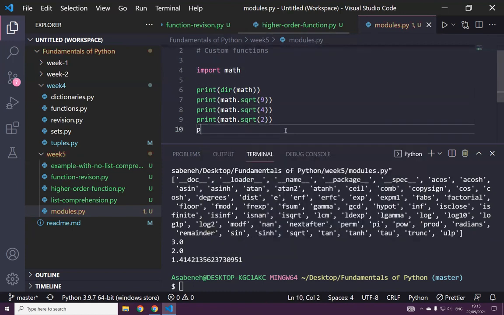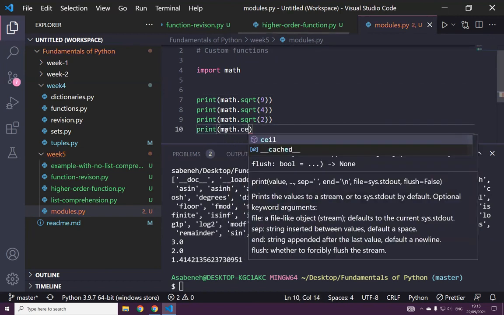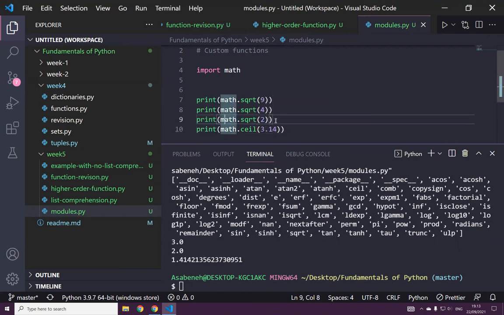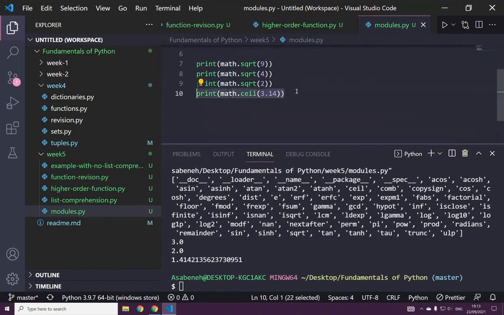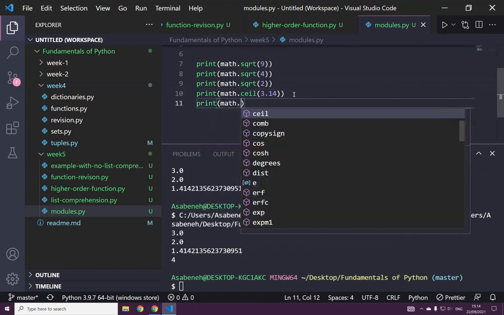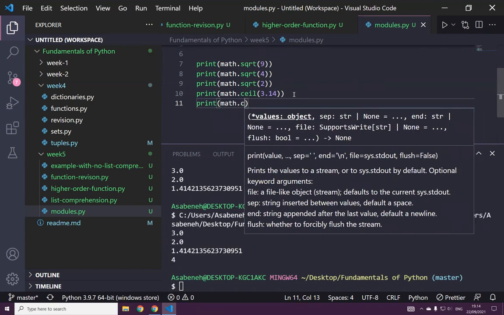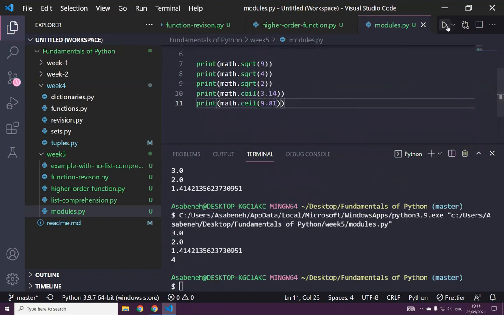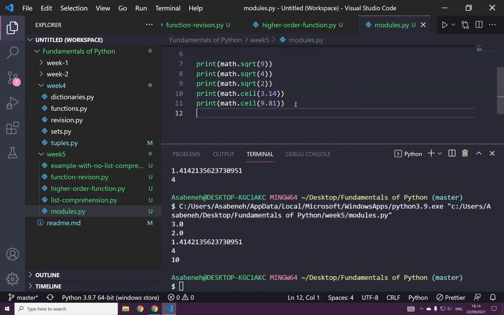Now we see there are different methods in modules, so we don't have to write them again and again. Math.ceil. Ceil means actually ceiling, the roof, yeah? For instance, if I want to say 3.14, this is a kind of very generous rounding. Do you know the rounding of this? It's going to be 4 actually. Let me show you ceil again with 9.81. Of course, this is also going to be 10.